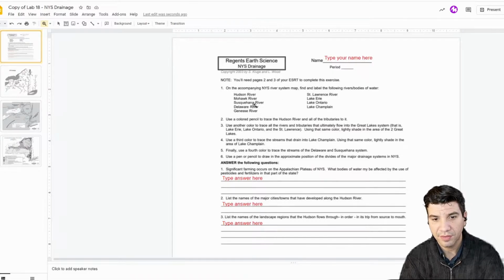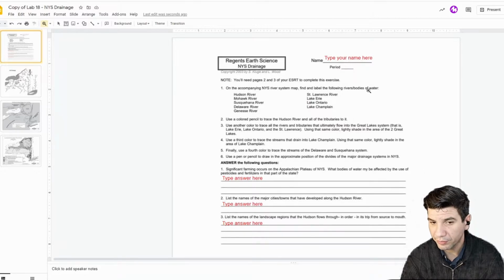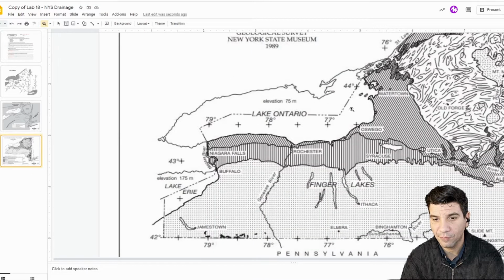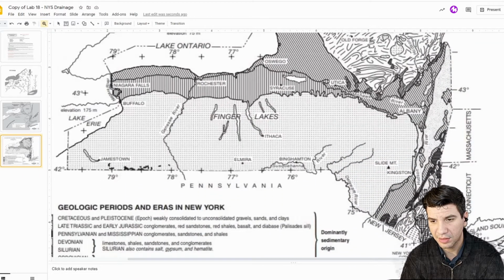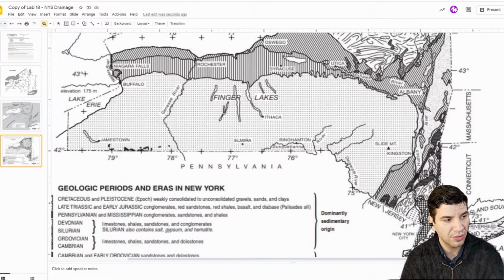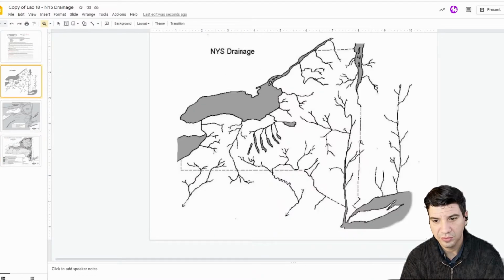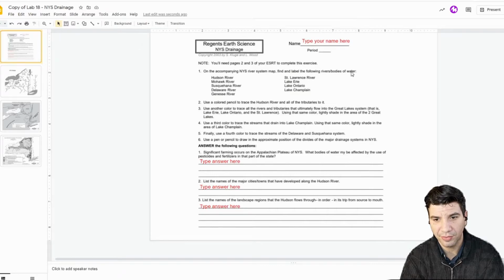It says here on the accompanying New York State River System map, find and label the following rivers and bodies of water. Hudson River is the first one. Okay, so let's find the Hudson River. I'm going to go to slide number 4, which is ESRT page 3. And if you notice right here, it says Hudson River. So I'm going to compare this Hudson River to where the Hudson River would be on this map. All right, so let's label them.